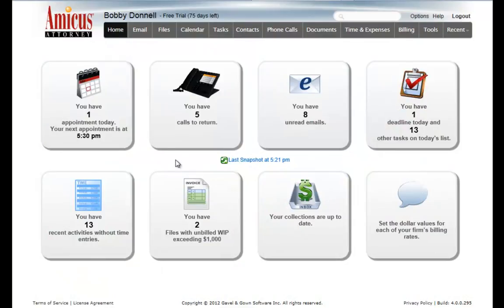This is the Amicus Cloud home screen. When you first log in, you see Amicus Attorney's home like this. Let's have a look at what's here. Besides the navigation bar across the top that helps you go to the different elements of your practice, you have right there on the screen help with what's going on. Amicus Attorney isn't just a tool, it isn't just a database, it's a friendly assistant that helps you know what's happening in your practice and helps you deal with it.